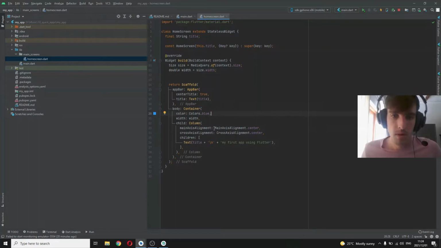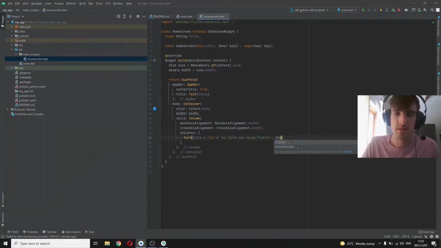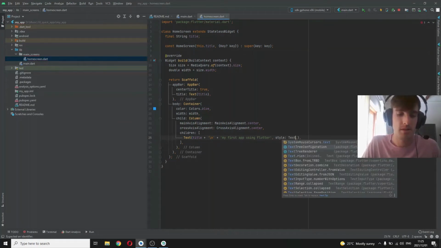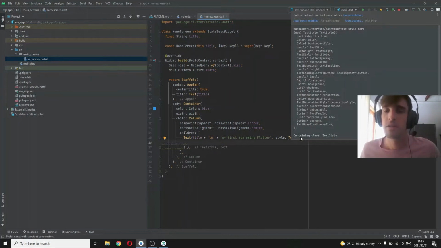So here we've said the width of our container is equal to the width of the screen. Let's hot reload that. And there you go. Perfectly centered. Okay. Our text is a little bit squished, but that's alright. You can give your text style. And if you don't know what a widget does, you can hover over it. And here you can see color, background color, font size, letter spacing, word spacing, height, whatever you want, okay?